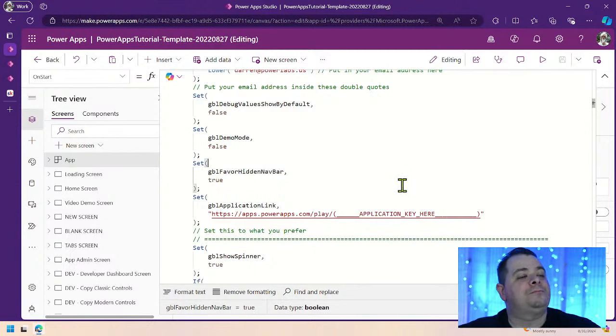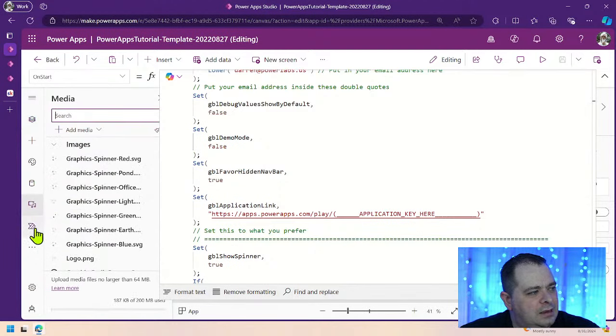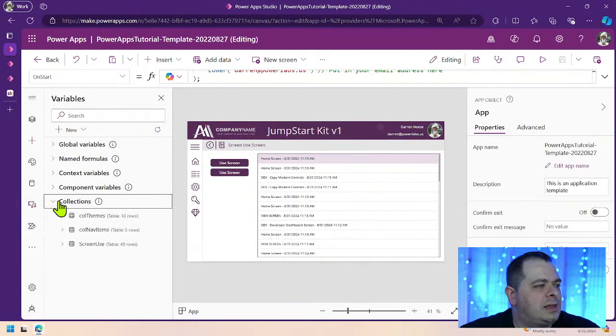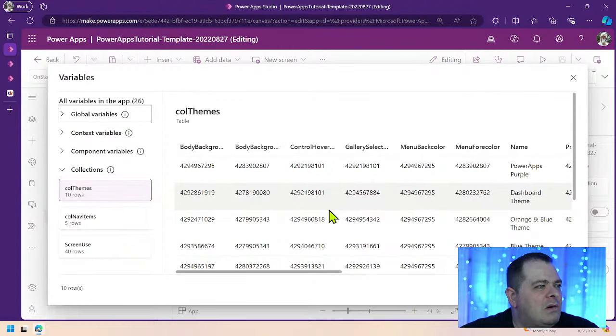But I think that we should move something over there to show you how this would be done. Okay, so let's take a look at our variables. If I can find that here. There's our variables. Let's look at our collections. We have the themes. So we've got 10 themes that have been defined. Now, if I click on the chevron, I'm sort of expecting it to open up. Okay. Yeah, very nice.